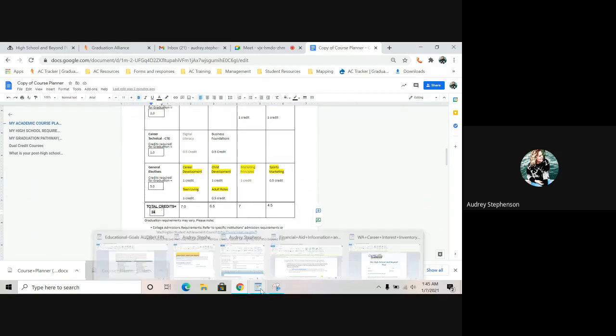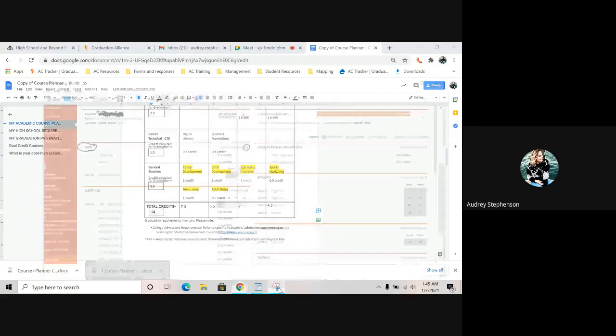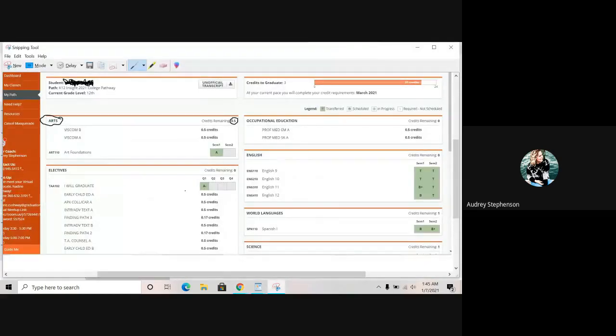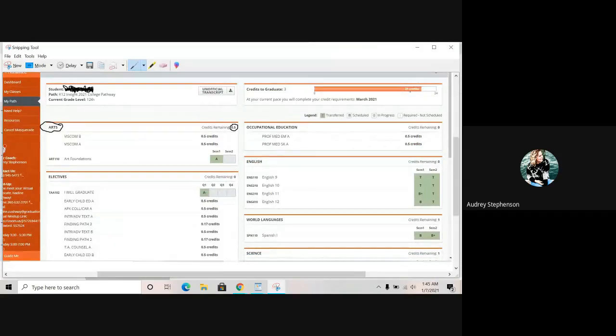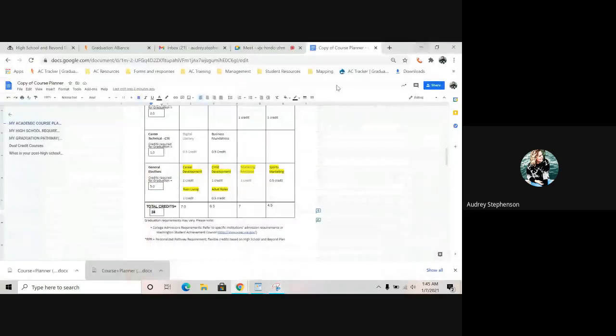If you're not sure how many credits in total you need, it should be on your dashboard right there. So 21 credits is where we're at. 24 is where we need to be for this student. All right, so we know that. Now what you need to add in these little boxes down here is how many of those credits of the total 24 you took your 9th grade year, your 10th grade year, your 11th grade year, and your 12th grade year. All right.